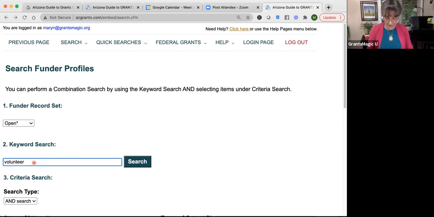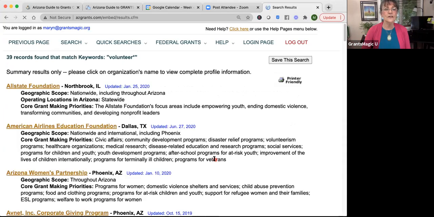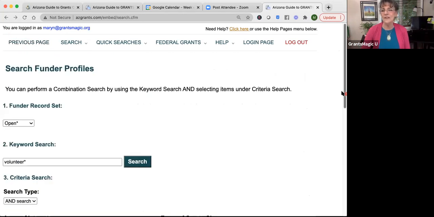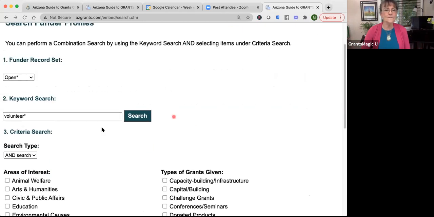So we'll do the same exact thing, volunteer with an asterisk. We don't have any of our criteria checked. It's a clean search, volunteer asterisk. Take a look and see 39 records found that match the keyword volunteer. 39 funders in our database that have an interest in something to do with volunteers and volunteer programs. Yay, that is so cool. So again, we're just moving through doing one search at a time just to kind of see what's out there. Let's go ahead and move to frame number 4.